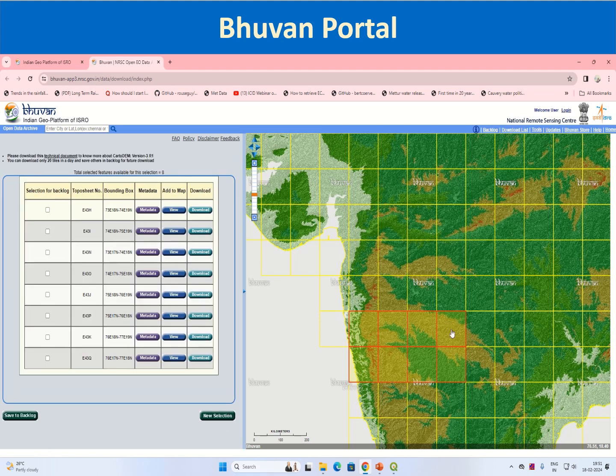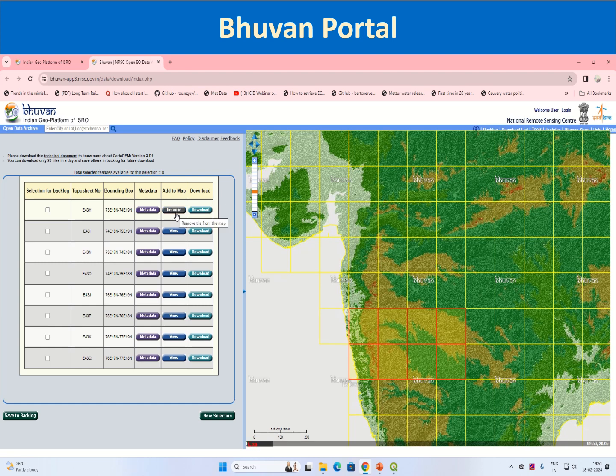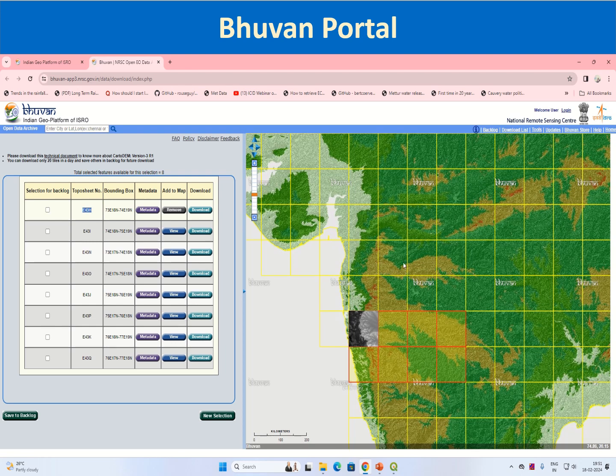Then the selected tiles, here I have selected 8 tiles. The selected tiles will be listed. You can see the visualization by adding onto the map, and see the metadata and the topo sheet number. These tiles are as per the topo sheets, and then you can download each of the tiles. It will ask you to log in.